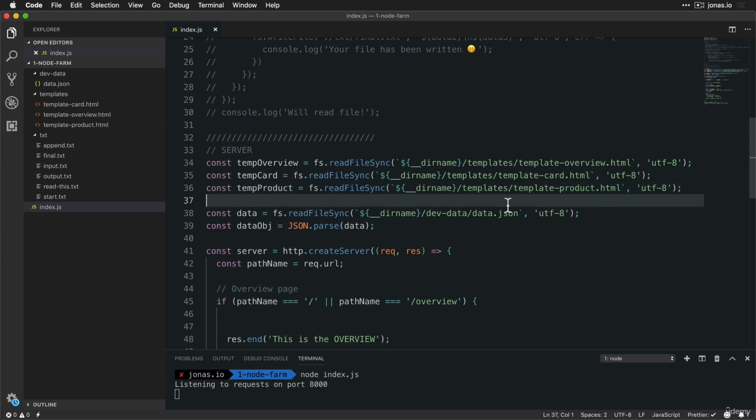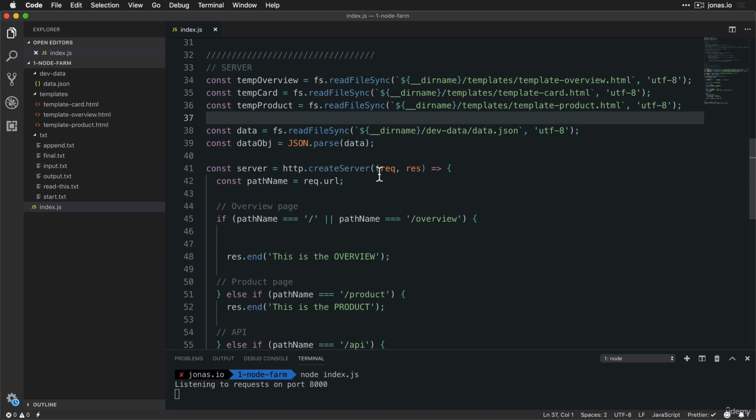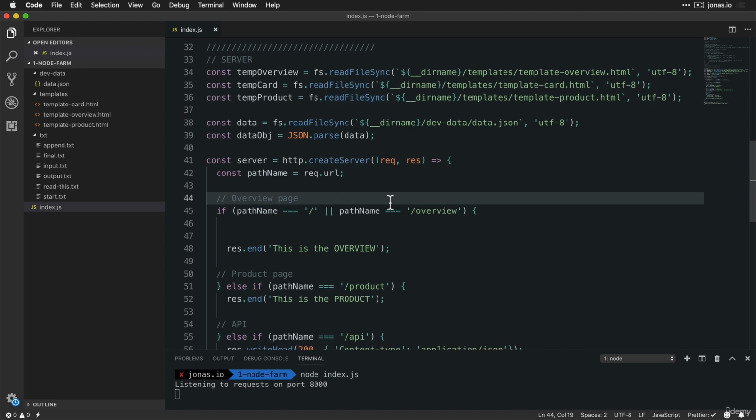All right. And again, keep in mind that we can do the synchronous version because we are in the top level code, which is only executed once right at the beginning when we load up this application. So we could not do this inside of this create server callback function, okay? Because this one is called each time there is a request. And if we had 1 million requests at the same time, then we would block the code 1 million times, once for each request. And that is something that we do not want.